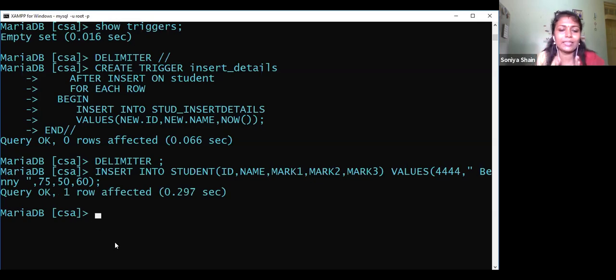So you just imagine what happened. You have inserted the data into the table, an event happened, and according to that, what trigger have you written? You have written the trigger that after insertion, that data is to be updated to another table named student underscore insert details. What are the details? ID, student name, and the date and time of creation.